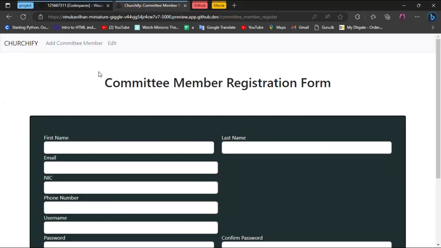This could not be accessed by the priest, the public, or the committee members. This is exclusively for the developer. So that's it, guys. That's the other section of my web app.